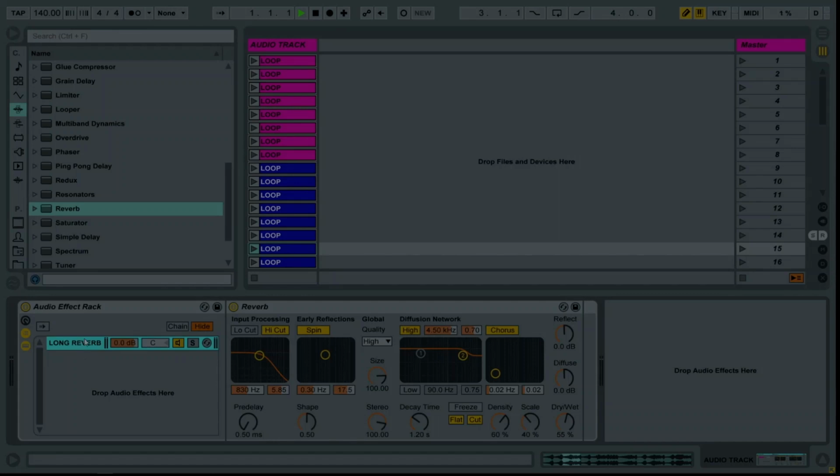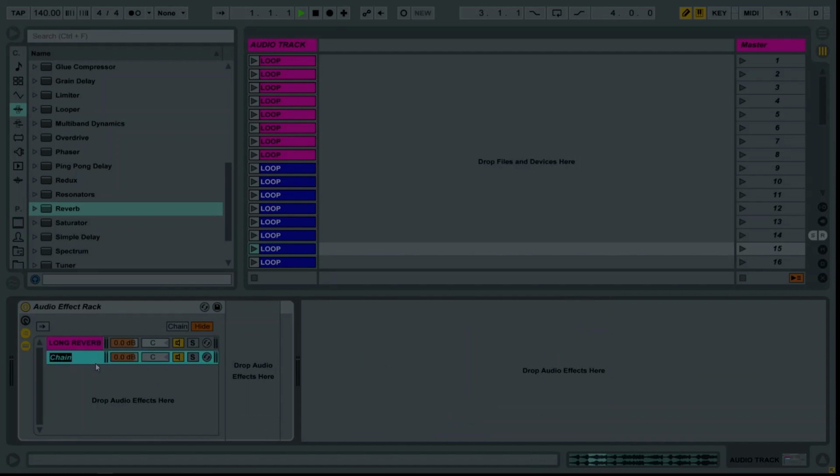And with all the effects on this effect rack, we want them to be 100% wet. And this long reverb is going to be a long reverb. So I'll just change it to like 10 seconds with a pre-delay of 25 milliseconds. And then I might have a short reverb.